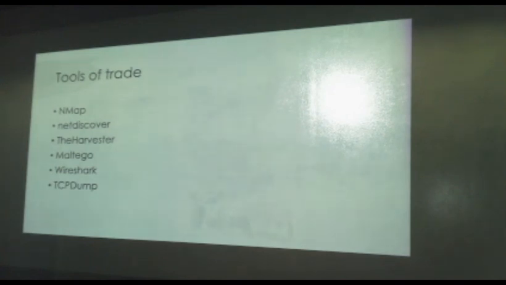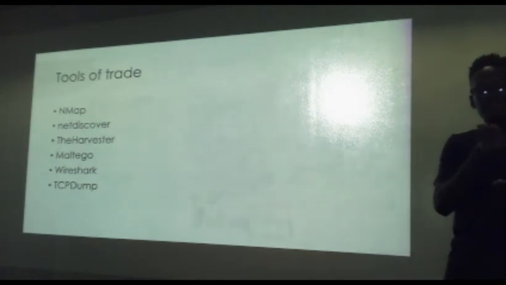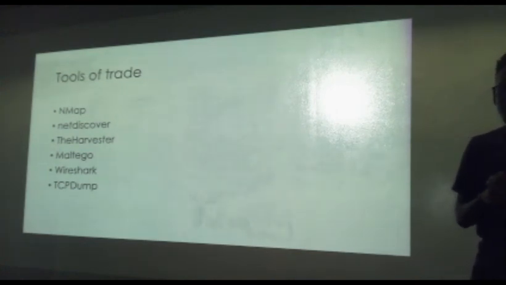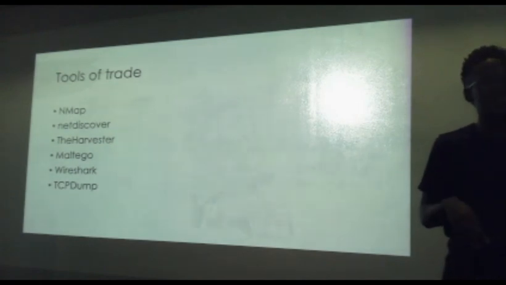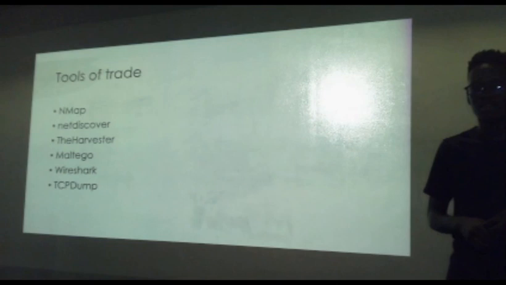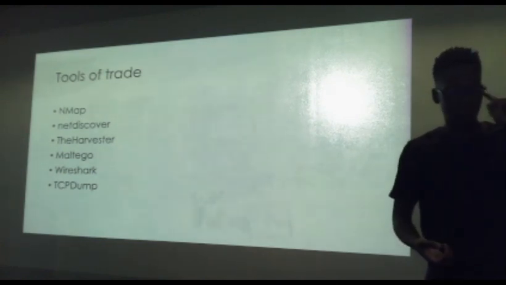So what are the tools of the trade? We're not going to be looking at penetration testing as a whole. We're going to be looking at the first part of it, the reconnaissance and information gathering. Then we're going to look at some fun parts of it, like sniffing and so on.